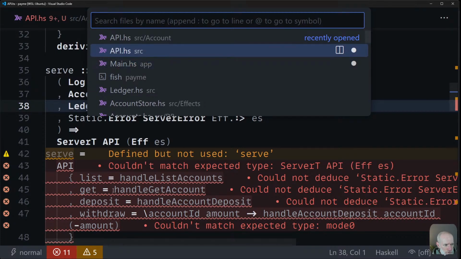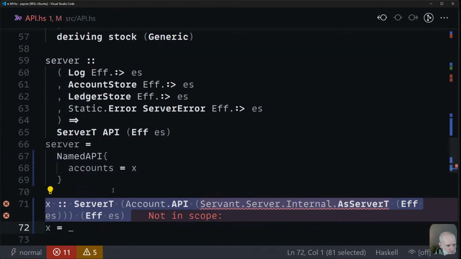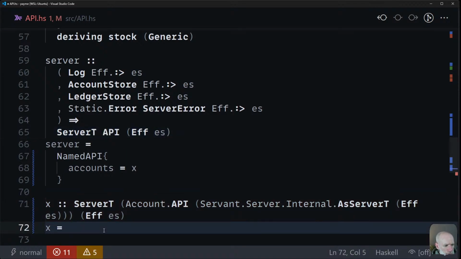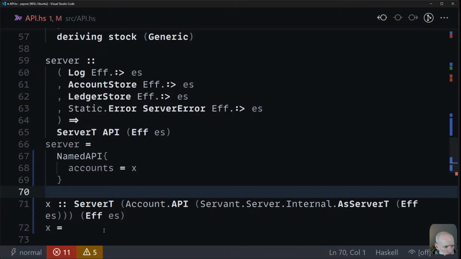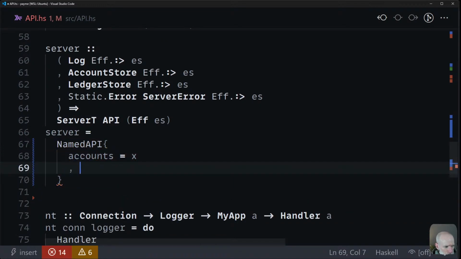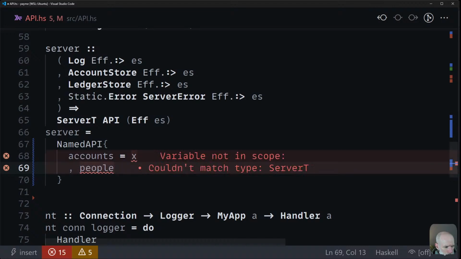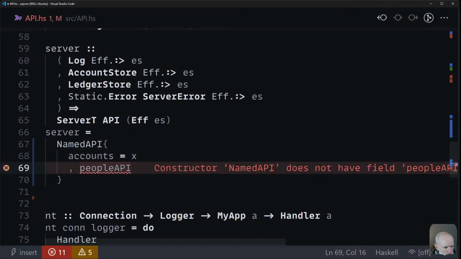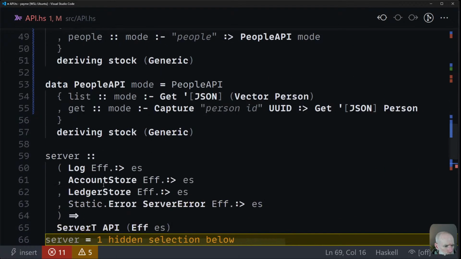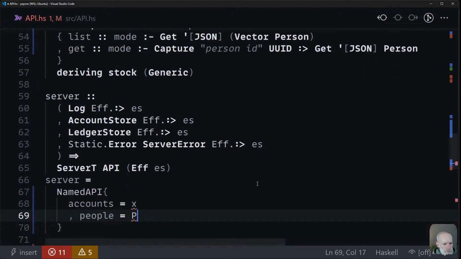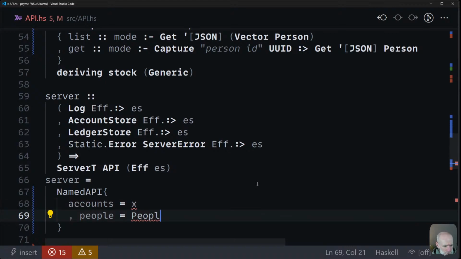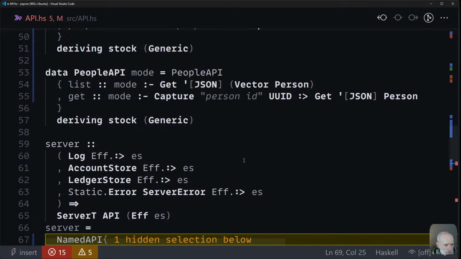Let me go back to here. So, think how I'd write this. So people, is that the other endpoint? Yeah, people is going to be people API. Did I call it that? Yep.